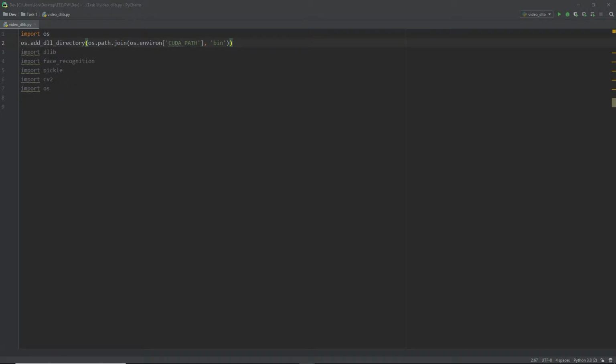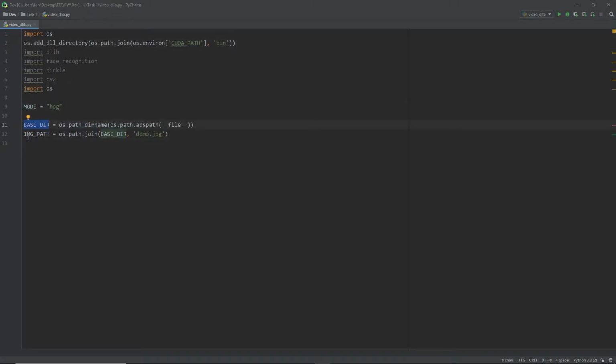We'll define some constants. We have a mode, image, and the directory bases here. It's just for reference. And the mode here is so that we make the code dynamic. We'll be able to run CNN and HOG on the same code. Next, we'll import the test image that we've talked about earlier. Face recognition doesn't use the BGR color space like OpenCV does, so we'll have to convert it into RGB.